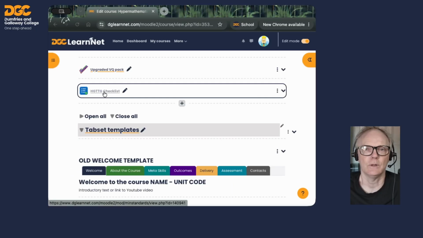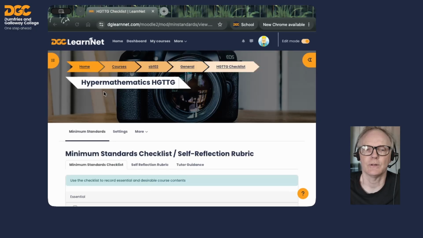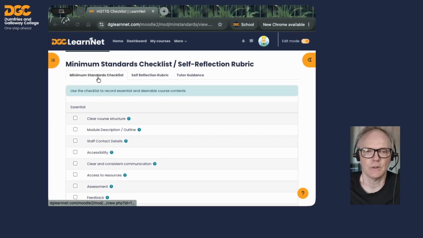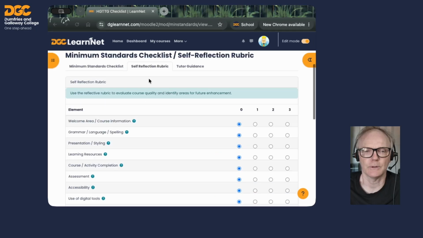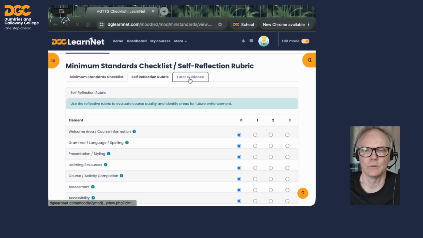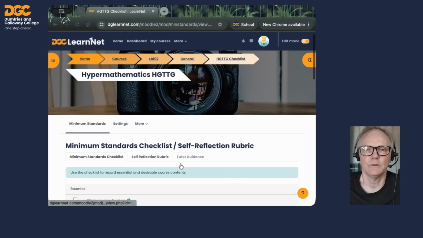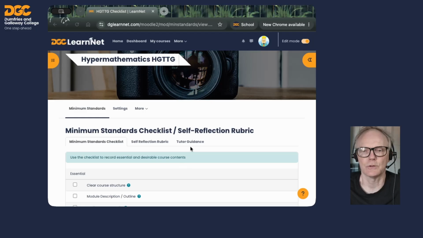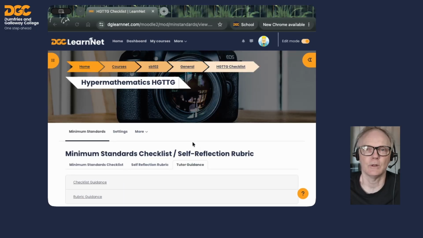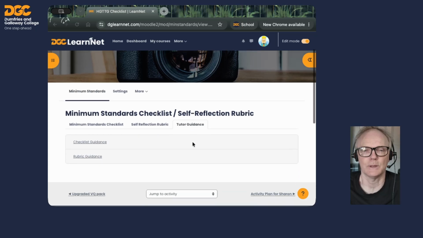Click on the activity on your course and you'll see the three tabs: Minimum Standards Checklist, Self-Reflection Rubric, and Tutor Guidance. It might be a good idea to start with the tutor guidance page, which gives detailed assistance with every item, including examples of good practice and other guidance. The checklist and rubric help are contained in an accordion which expands like this.